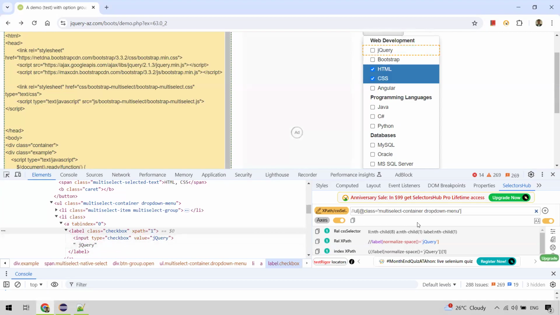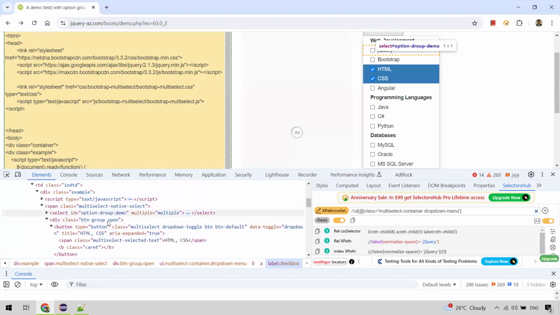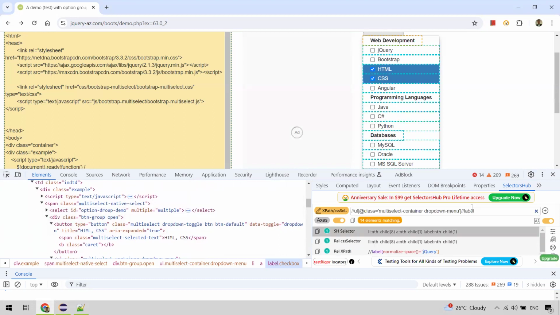What we can do here is, UL is the parent class for all these list items. This is fine. Then slash label. If you select this, 14 items got selected here, which is actually representing each label or each option here.